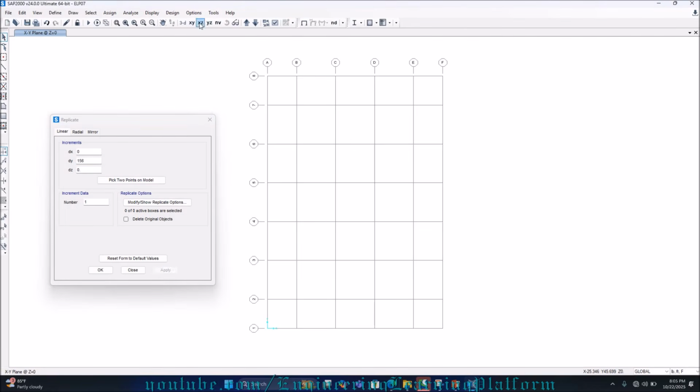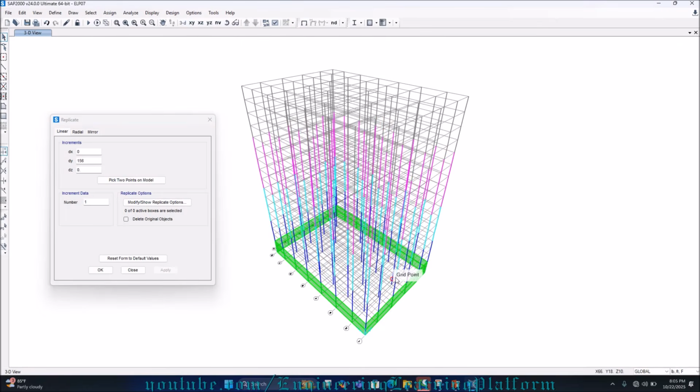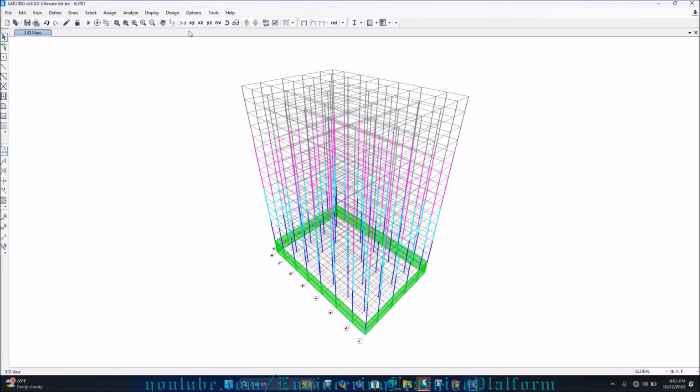Click apply. Now as I click apply, here you can see I have modeled my basement walls for my complete building. Basement walls have been modeled. Now once I have modeled the basement walls, my next step would be the beam modeling. But before that, I will be modeling the shear wall, that is the core wall at the center. So close it, go to XY plane.